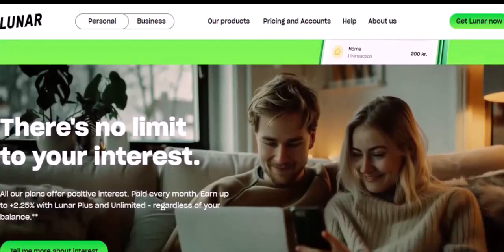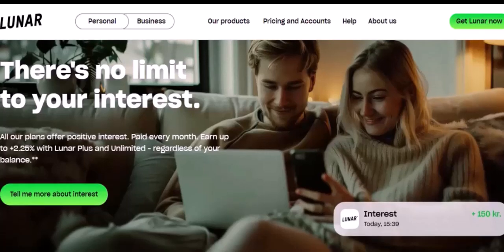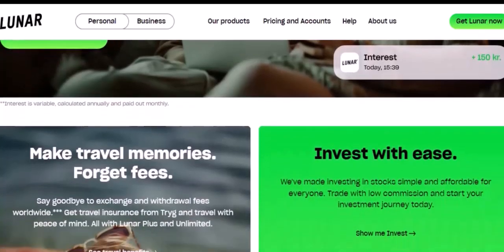Security best practices. Always keep your Lunar app updated to the latest version. Use strong, unique passwords for your Lunar account. Enable two-factor authentication for added security. Be cautious of phishing attempts and avoid sharing your account details with anyone.